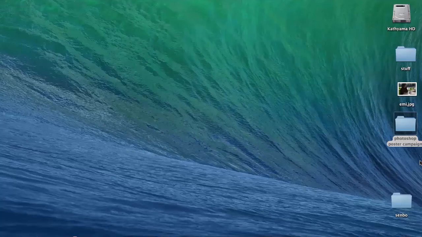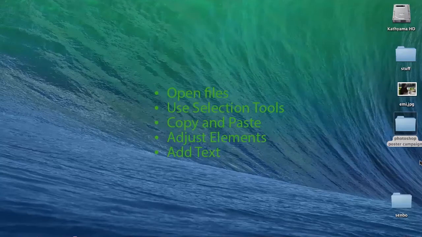In this beginning Photoshop tutorial, we're going to learn how to open files, make selections using the marquee, magic wand, quick selection, lasso, and color range tools. We're going to learn how to combine elements using layers and the copy and paste function. We're going to learn how to adjust those elements and make them look like they fit put together. And lastly, we're going to add text.